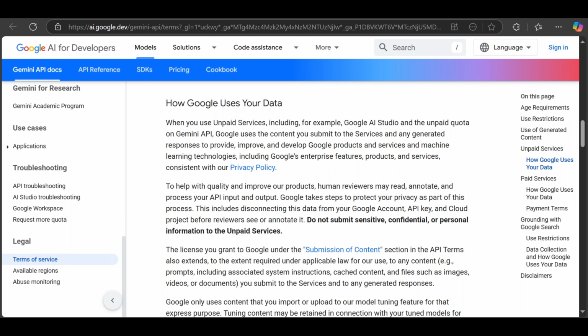One last thing you should take note of is the terms of service. You can read this when you use unpaid services, including, for example, Google AI Studio and the unpaid quota. Google uses the content you submit to the services and any generated responses to provide, improve, and develop Google products. So you don't want to use your company data for this. You can just create demo data so it explains what you have to do, and then you can apply this to your company's data.